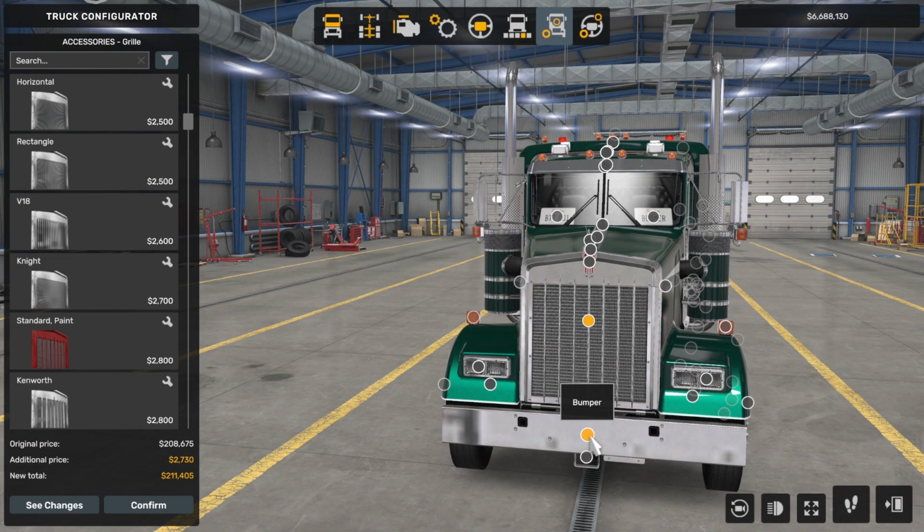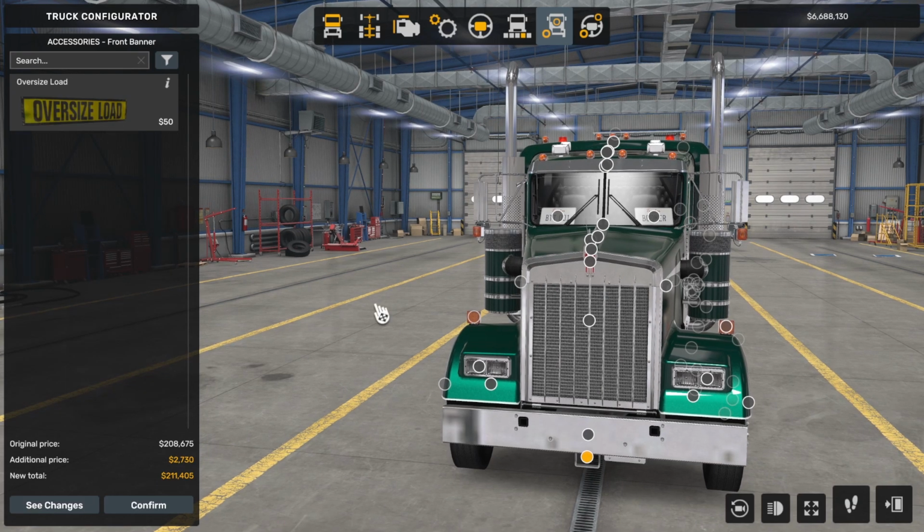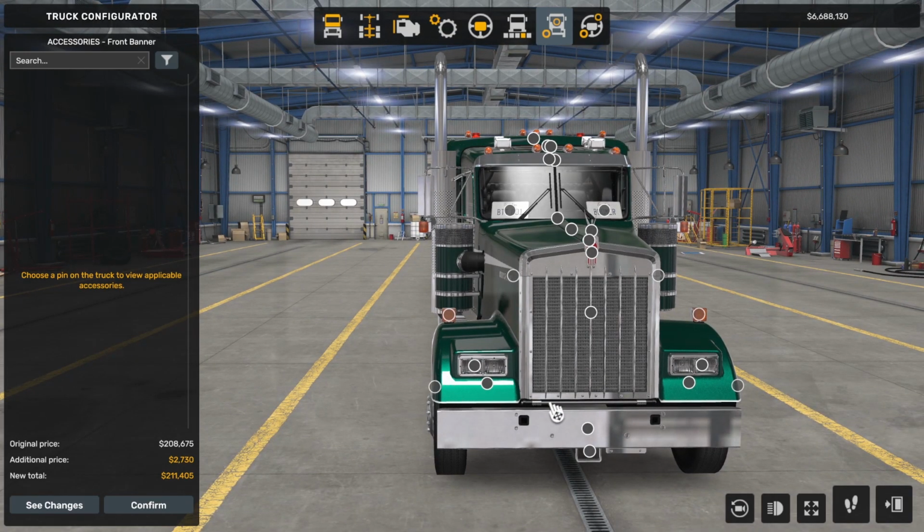I'm just going right down the center of the front of the truck. So we've got a Legacy bumper. I'm going to stay with that. Not going to put a banner on it unless I choose to do heavy loads later.